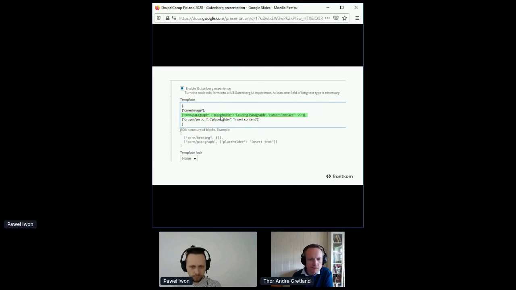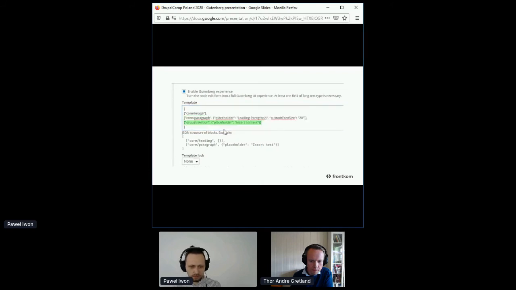Apart from the name, we can optionally set the initial values for the attributes available for a given block, such as placeholder for the paragraph block input field. And now the content. Here we need to use a special Drupal section block. Thanks to this, we will be able to add more blocks in the editor in this place.